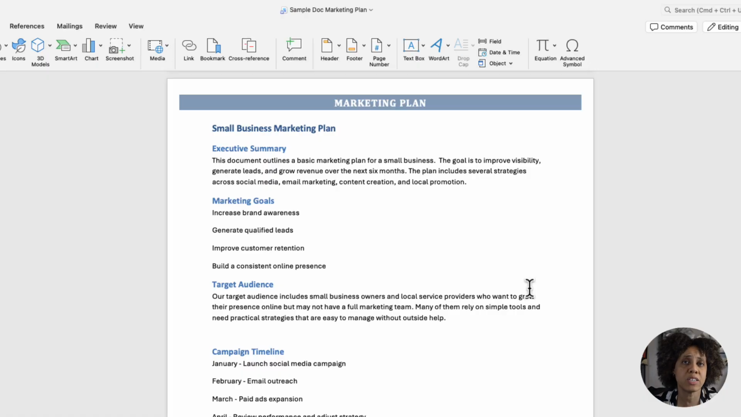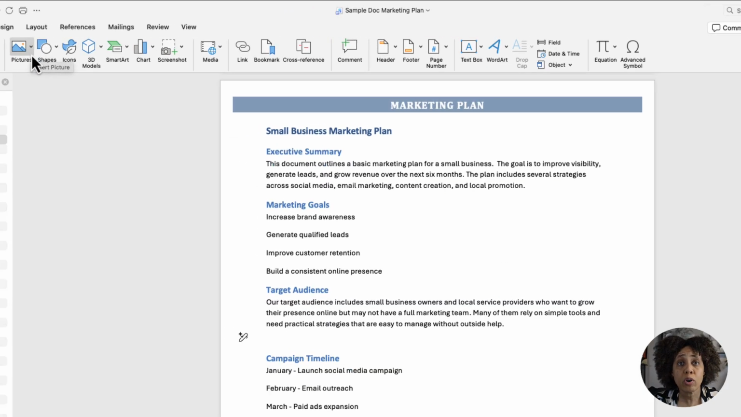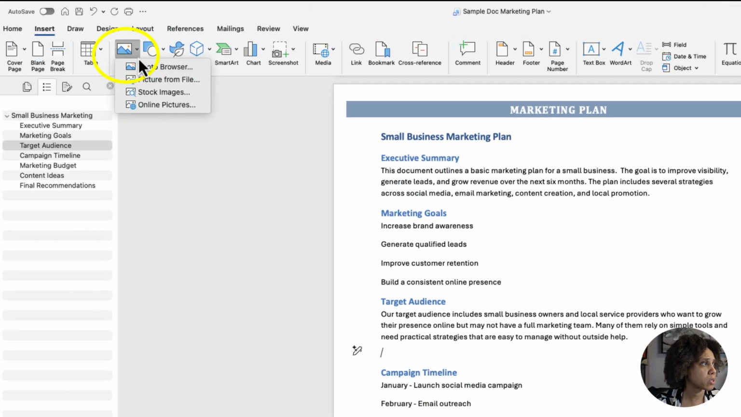Now, images are easy to insert, but the real skill is getting them to behave inside the document and cooperate with your text. I'm going over to Insert, Pictures to insert an image.